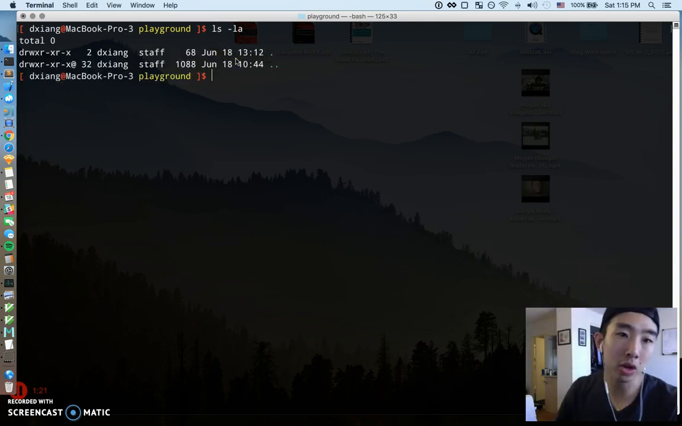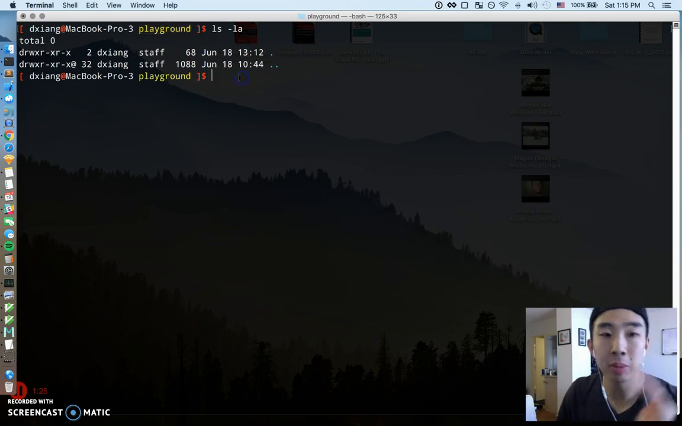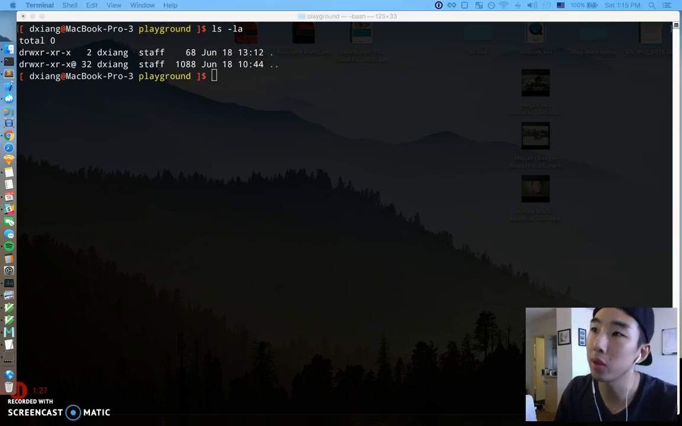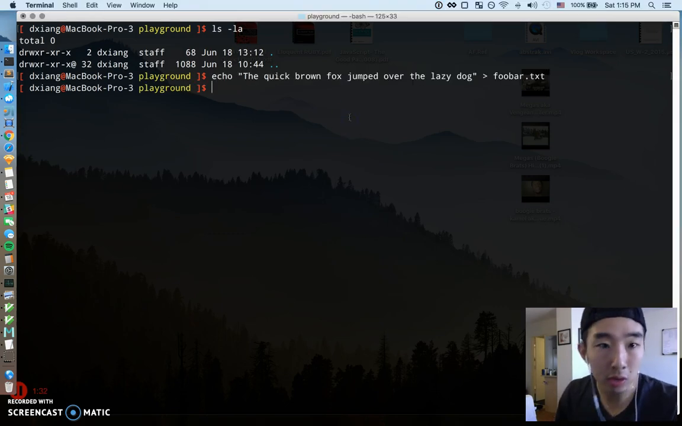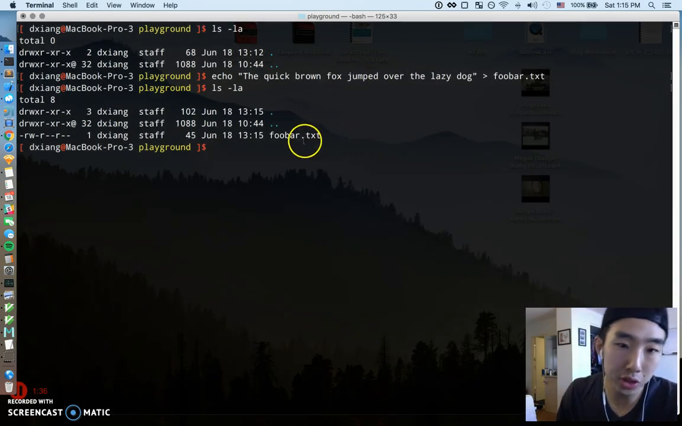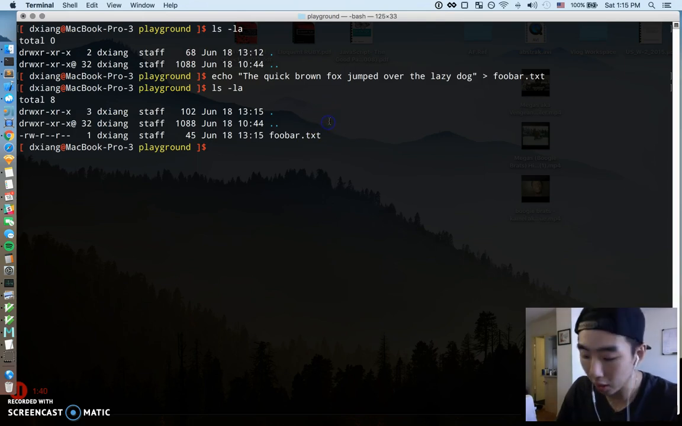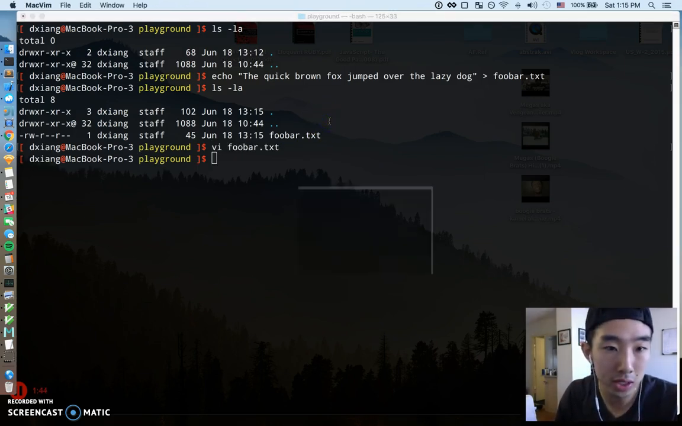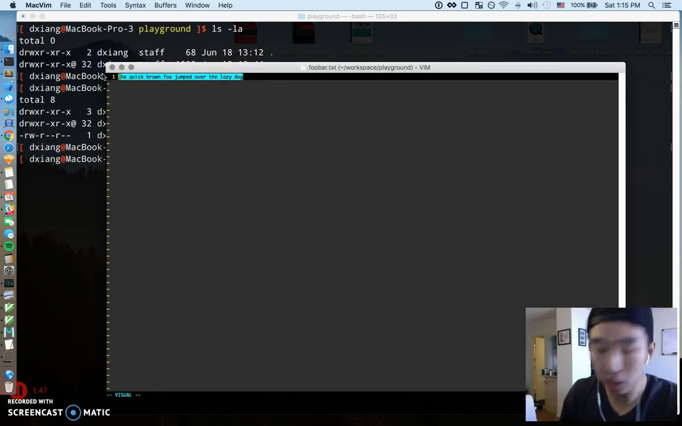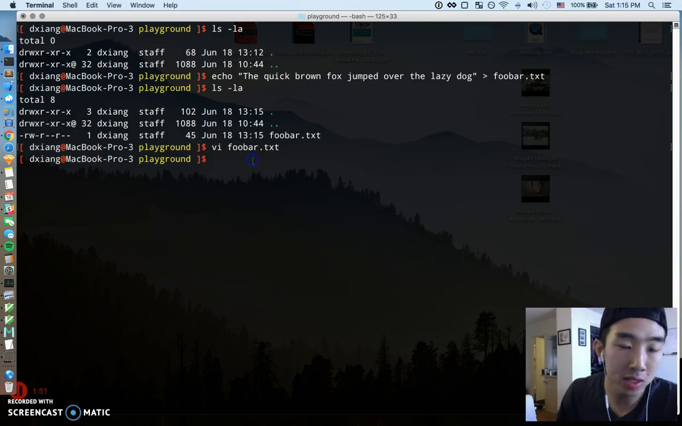We're starting with a completely empty directory that I made called Playground, and it's just going to be our sandbox for doing some of the things in this video. First thing we're going to do is create a really simple text file called foobar. I wrote a really simple sentence into foobar: The quick brown fox jumped over the lazy dog. It's one file inside our directory. Let's look at it real quick. Here it is. That's the file, 45 bytes, something really simple.